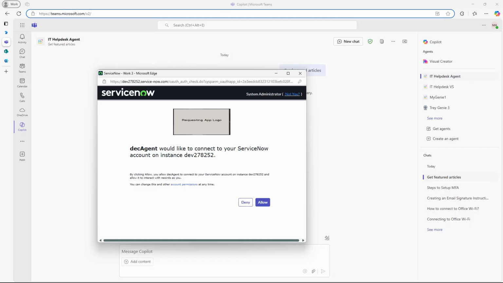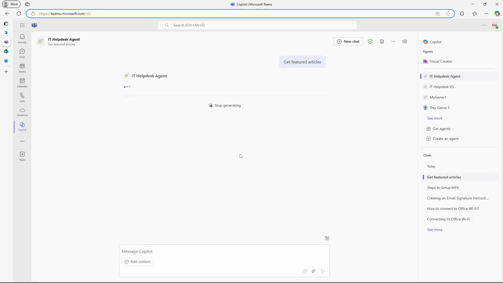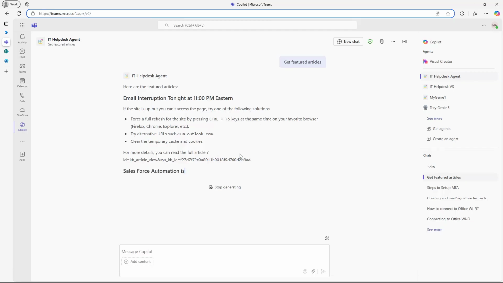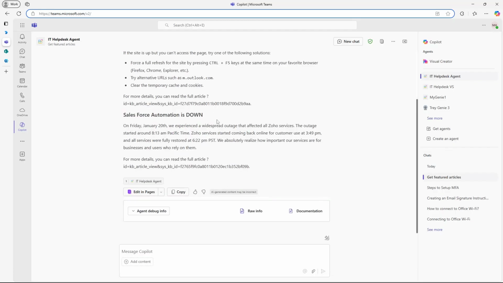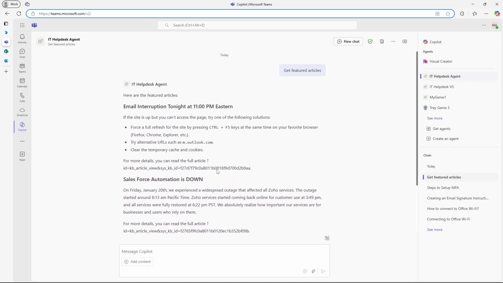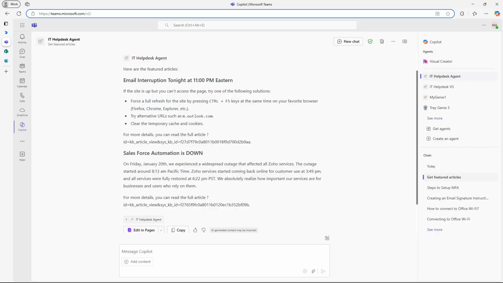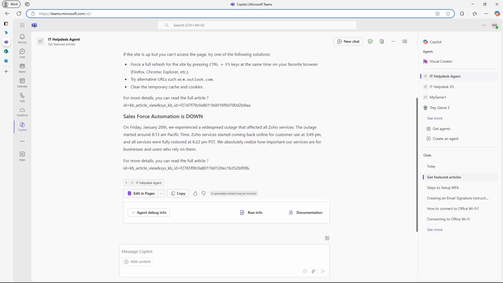As you can see, it's going to ask me to connect to the ServiceNow instance. I'm just going to hit allow. This is going to happen the first time when you're trying to establish a connection. Once the connection is established, it will continue with the authorization that it already has based on our credentials. And as you can see, we executed get featured articles. So it has brought in the details from the featured articles.